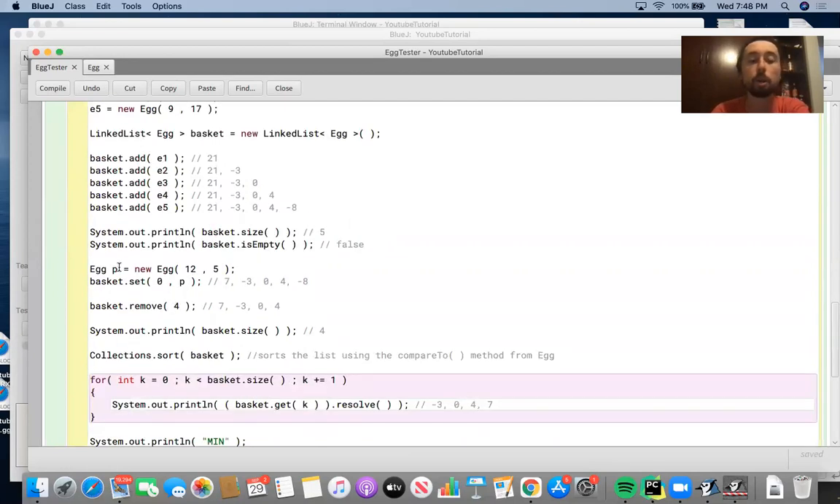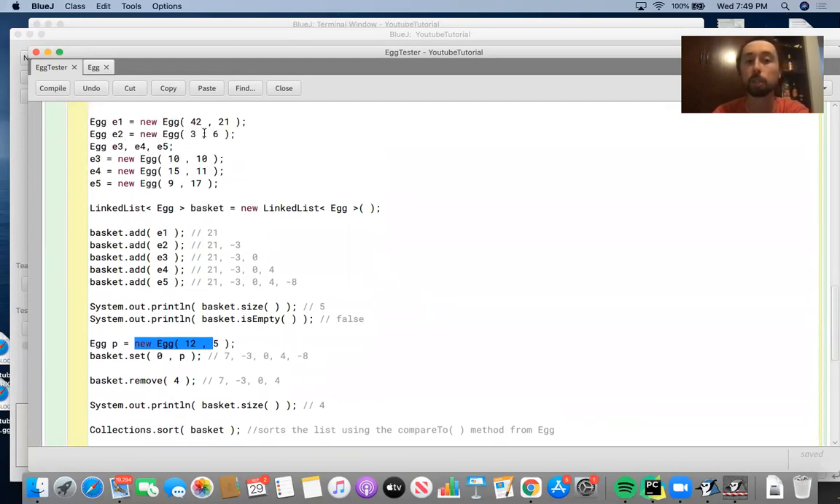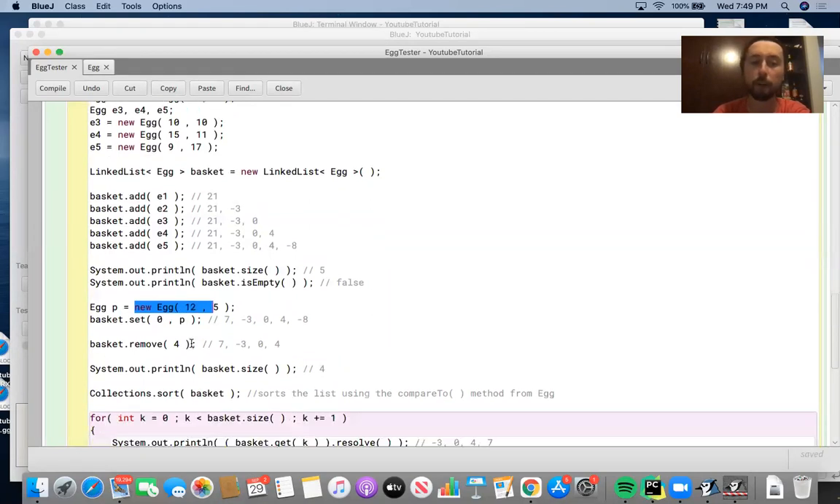But anyway, then you could create a new egg object, and you could say basket.set(0, p). So this would set the element at index position 0 to this new egg instead of what was there. But now what we're going to do is we're going to have this egg object, okay? So the result of the resolve method, if you call the resolve method on index position 0 within the linked list, you would no longer get 21, which is 42 minus 21. You would get 7, which is 12 minus 5, right?